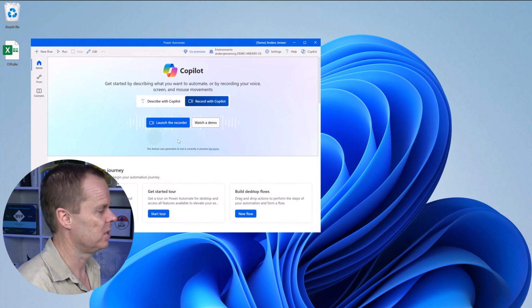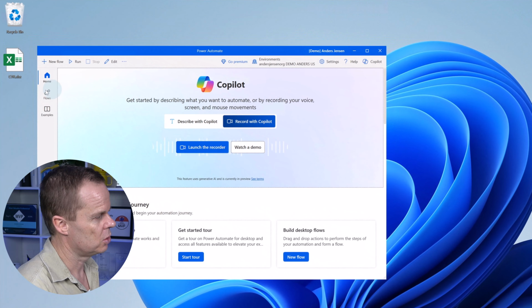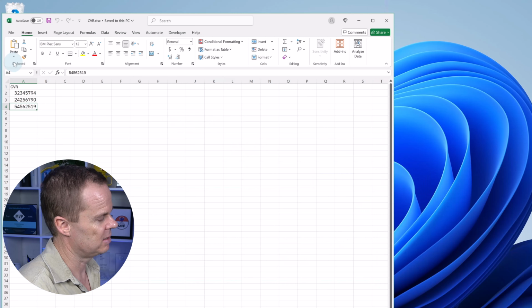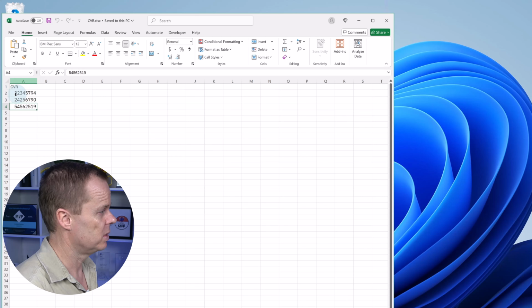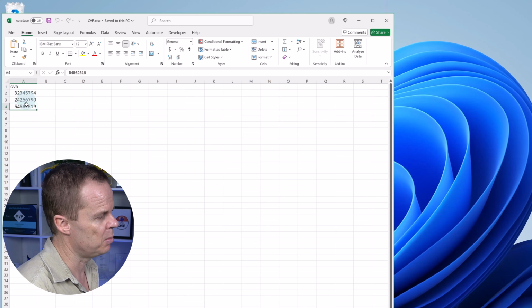Now we will start building with Copilot. So I prepared an Excel book. I placed it here on my desktop. It's a really simple Excel book, like one column with the header CVR and 3 numbers.